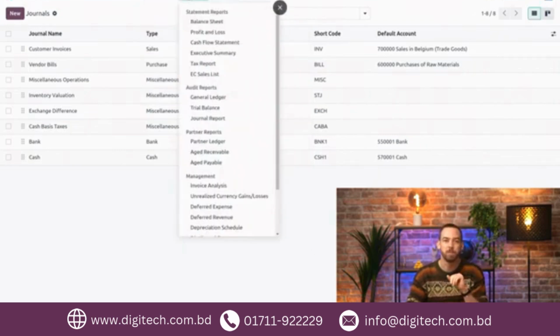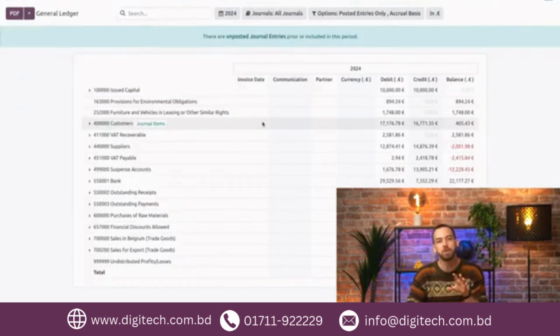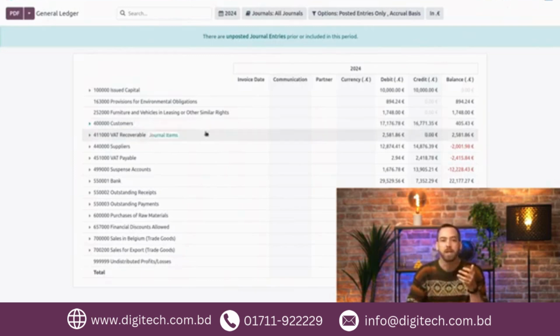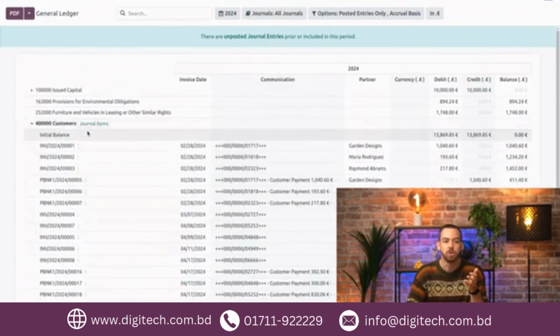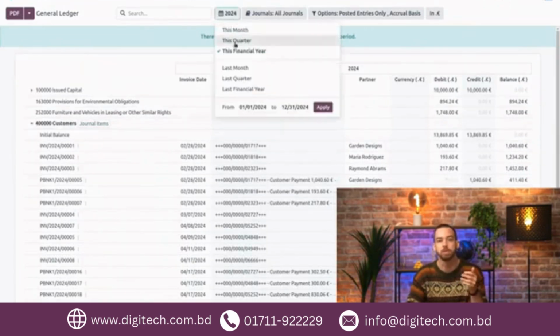Back in the reporting menu, we can find the general ledger. And the general ledger is a view of all of our accounts with each account's balance of debits and credits. We can expand each account to see the individual journal entries that add up to their balance, and we can even view the general ledger across a specific period of time.